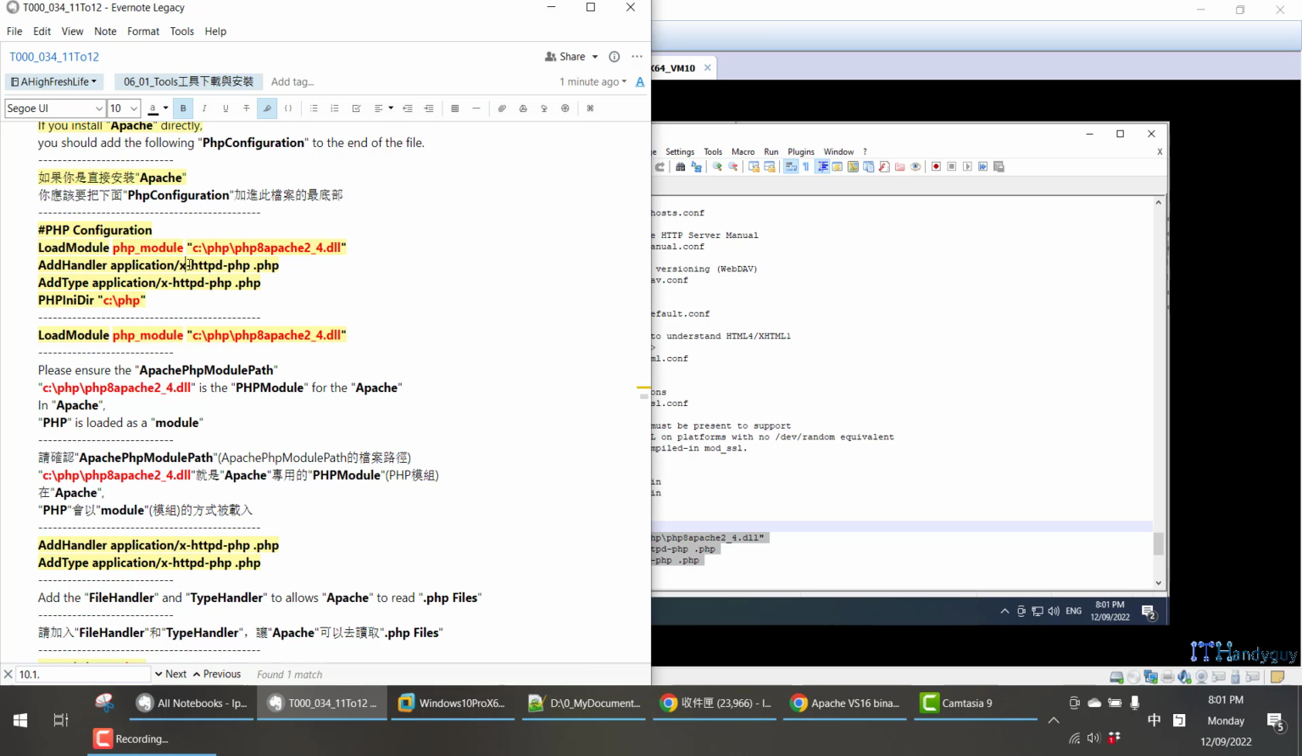What's the difference between these two? Be honest with you, I don't know. But I always add these two. Most people just add the first one. I'm not sure what the difference is, so I just add these two just to be secure.